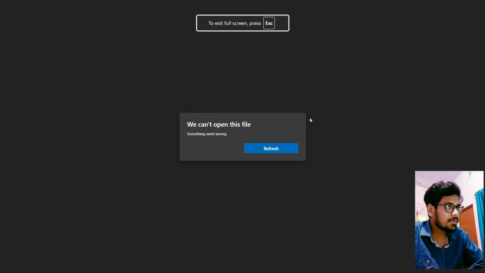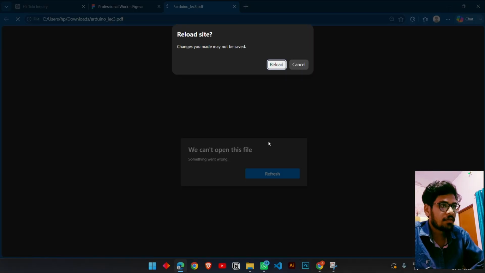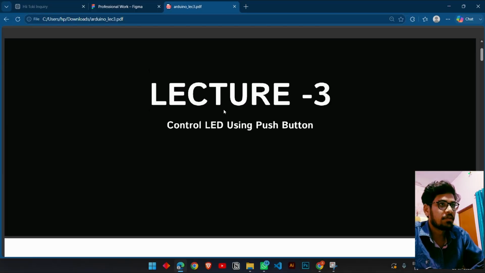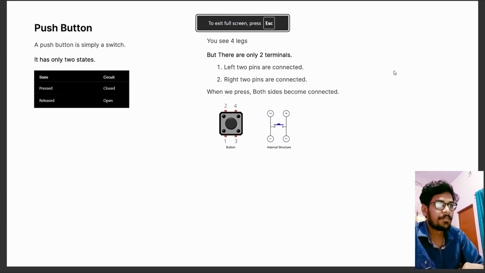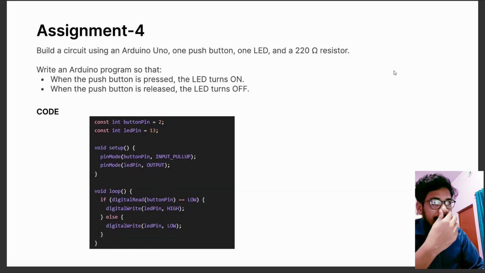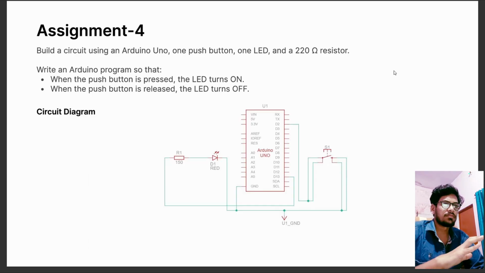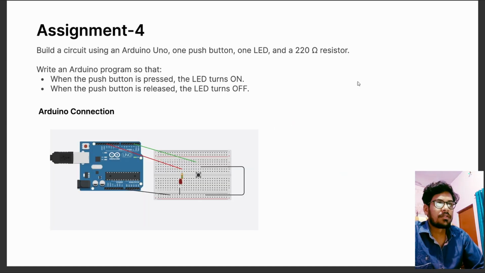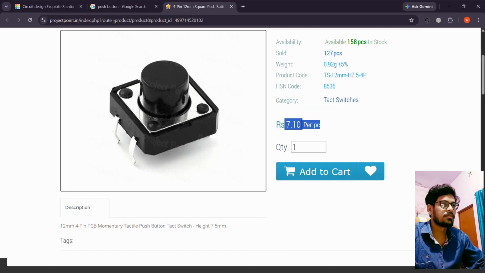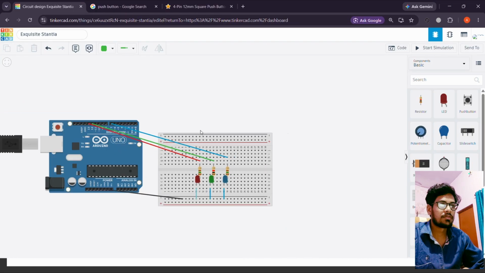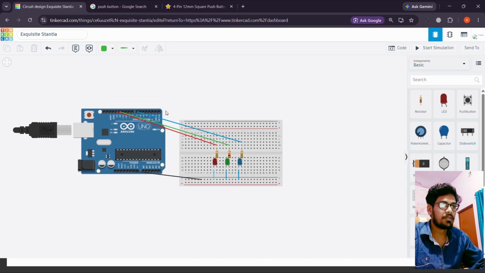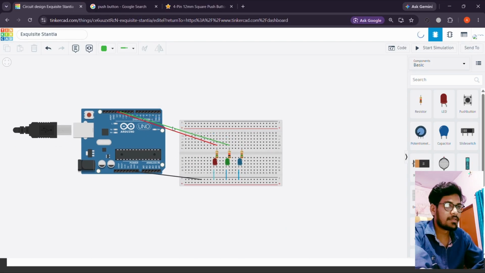So reload this. Then do this assignment. This is the assignment, the Arduino lesson. Let's do it. Now reset this.